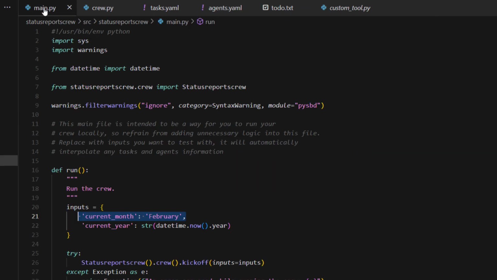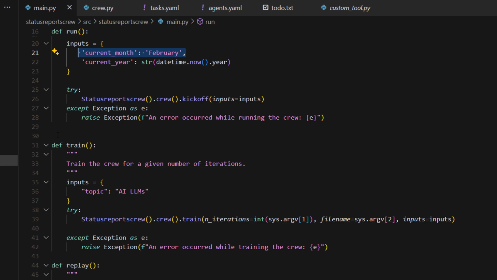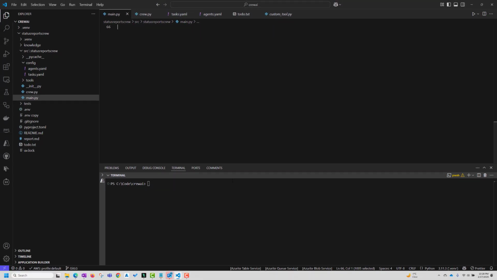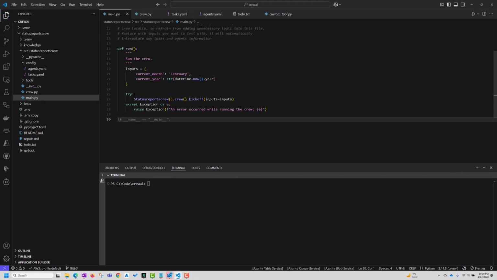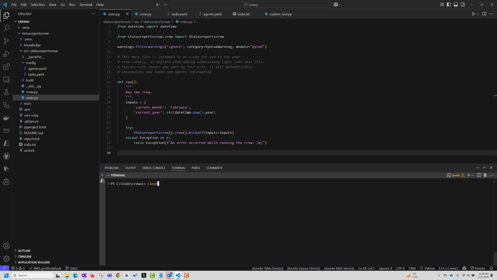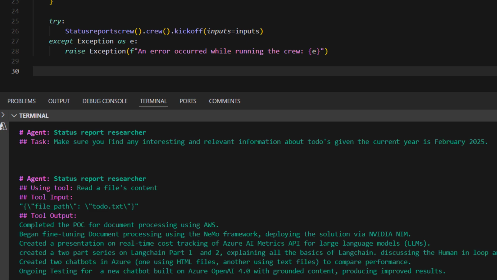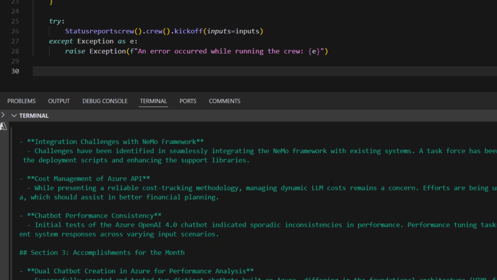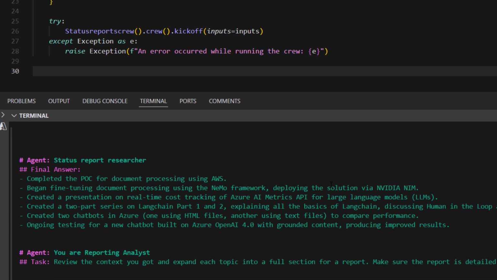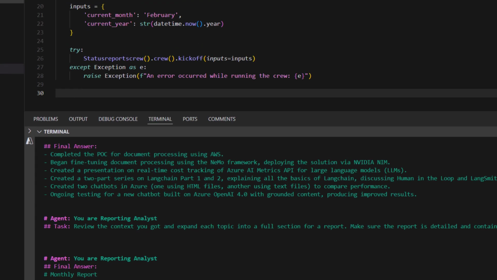Now we can come and run the main. Let's delete all this. So here, now let's run it. As you can see, it is creating the report. Now let's go and look at the report.